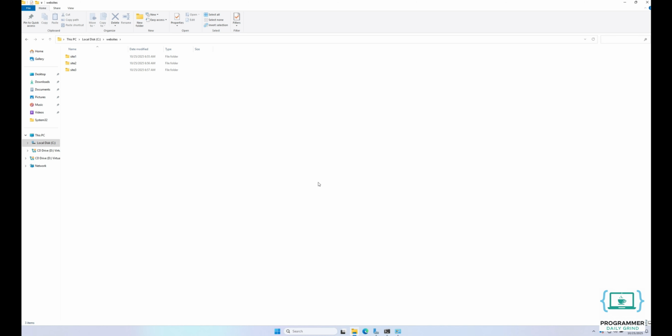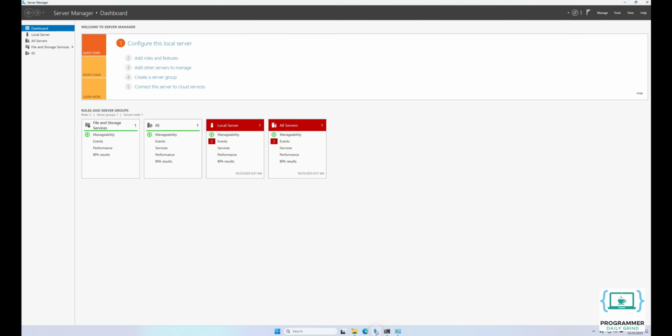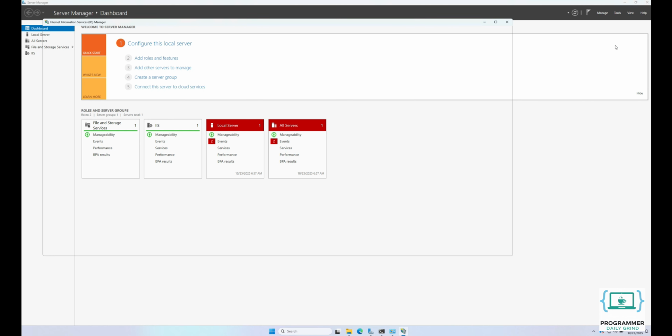Now, let's open IIS Manager to start adding our websites. Go back to Server Manager, then click Tools in the top right corner and select Internet Information Services, IIS, Manager from the drop-down list.